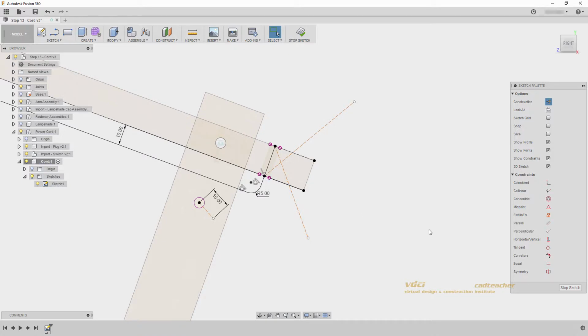Now I will go to my midpoint constraint, and I will place a constraint between this long line and the line at the top. Notice this turns my line black because it's snapping the midpoint of this line to the midpoint of that line. I'll do that again at the bottom, click here and here, and our lines are fully constrained.